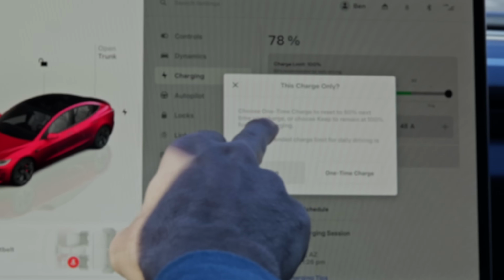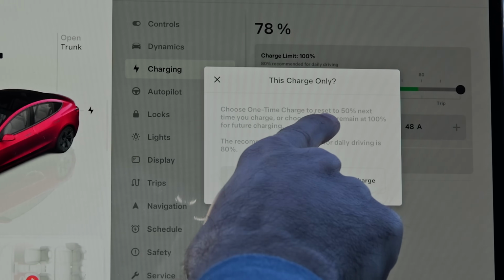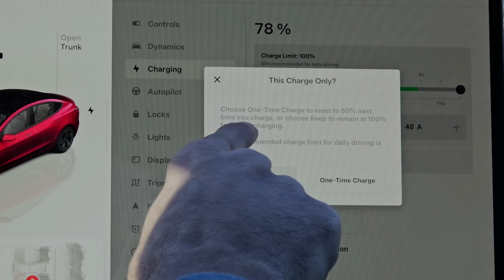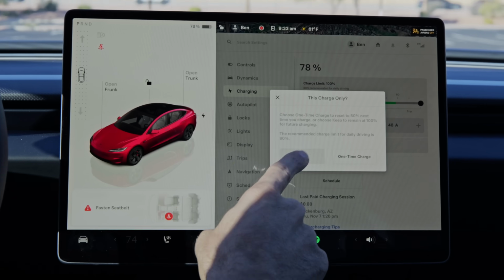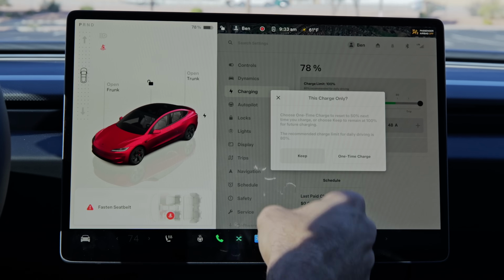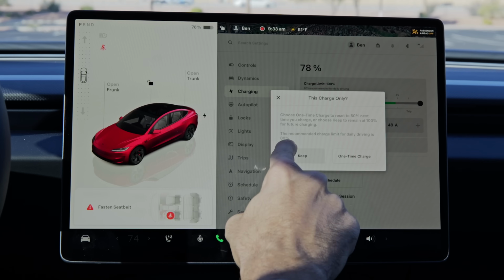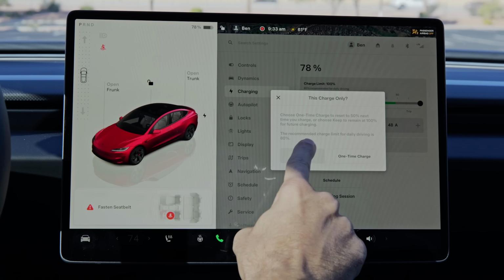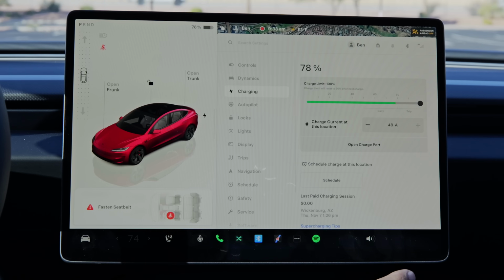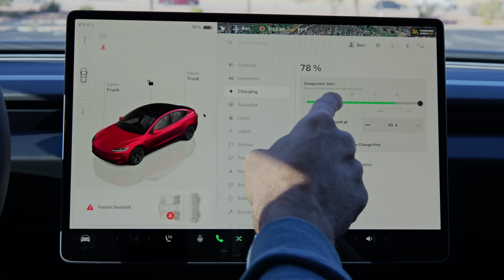And you can see right here, this is actually a great feature. It says, choose one-time charge to reset to 50% next time you charge or keep remaining. So this is where Tesla's software is very ahead, because they know it's not good to be charging your car to 100% every night. It says the recommended charge limit is 80% for daily driving. So I am just going to do this one-time charge. That way it knows I'm going on a road trip or something like that, and then it will default back to 50% after the next charge.